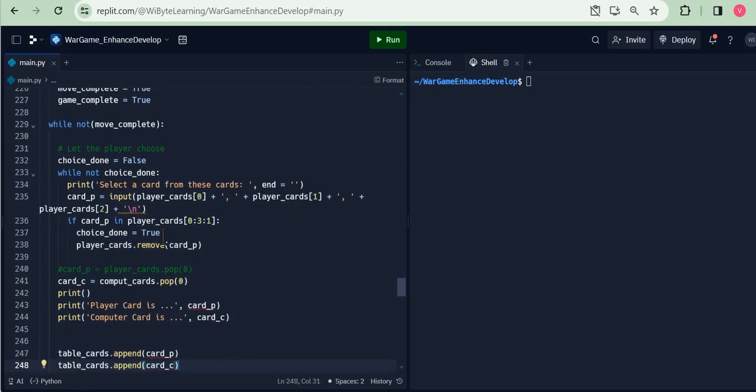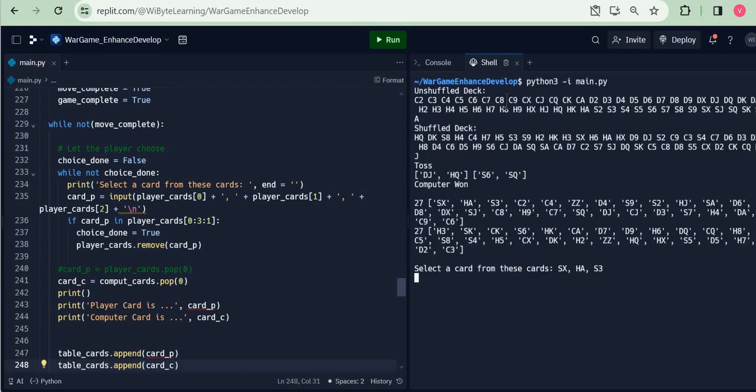This has made the game a lot more interesting. The player has a lot more involvement in this. All right, so now, for example, the game starts. It gives me a choice. Select a card from these: SX, HA, and S3. Obviously, I'm playing for the largest number. Hence, I'm going to pick up HA. That's a valid card. Player card is HA. Computer card is H3. Obviously, I win.